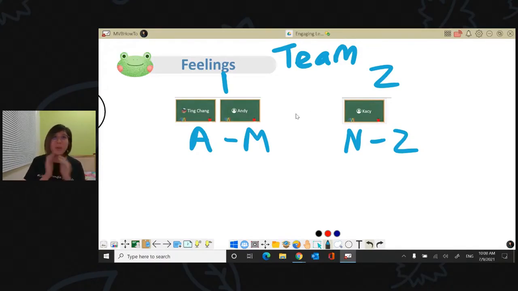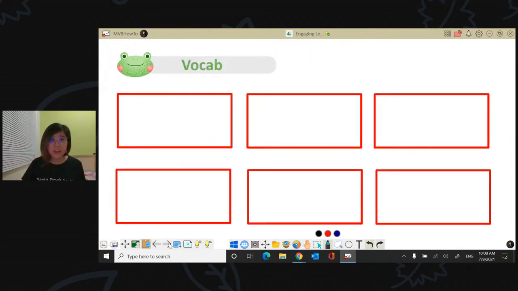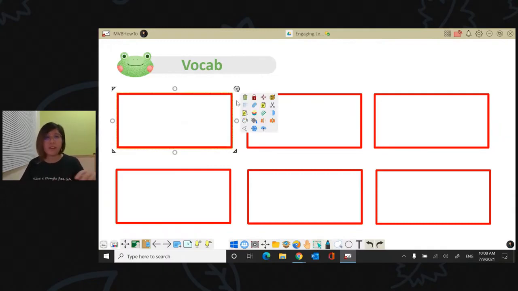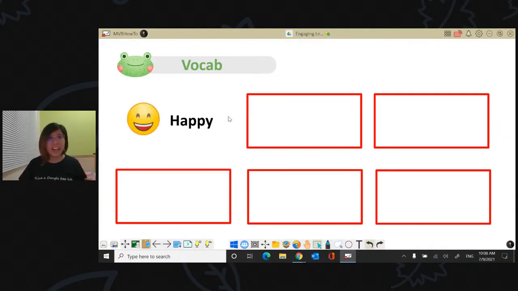Okay. Now that we have our team set up, now we're ready for some games and activities. So first off, we're going to want to review over the different vocabulary words for today. And to start off, it's everybody's favorite word today, happy.